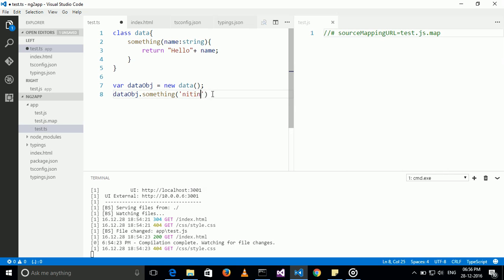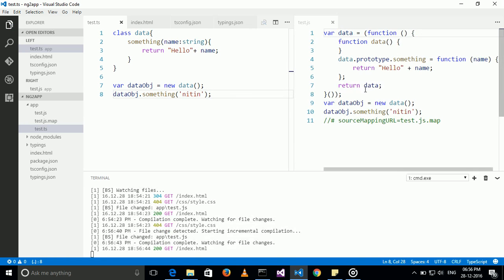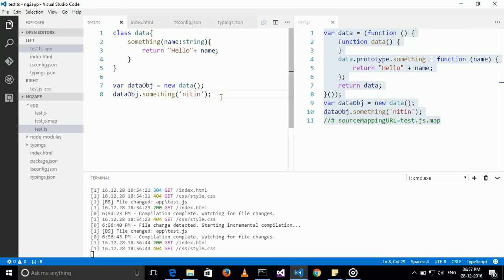Like Nitin. As soon as I press Ctrl S, you will see a transpiled version in the JavaScript file over here. As you can see, this is the JavaScript version of our TypeScript. I have written only 5 lines and the JavaScript version is, I think, 7 to 8 lines, so obviously it reduces the number of lines that we write. If you are able to do this kind of thing, that means you have successfully integrated the TypeScript configuration and you have set up everything properly.